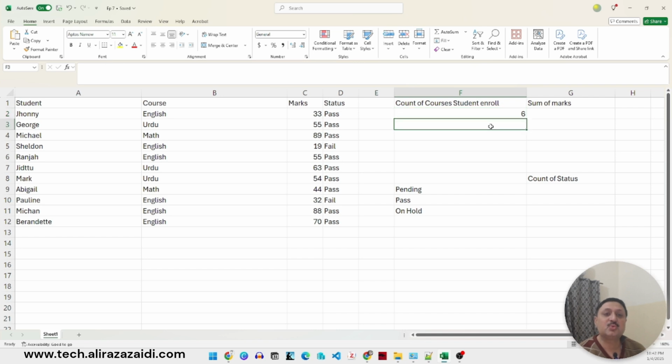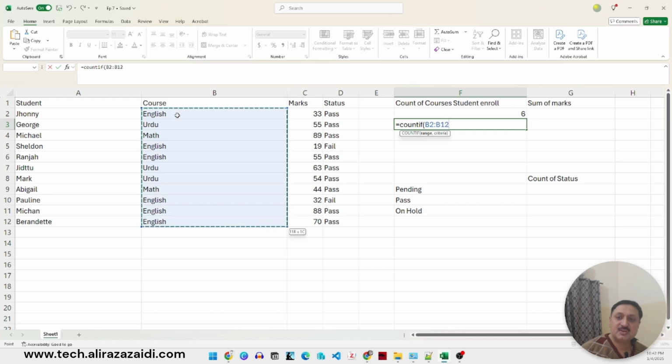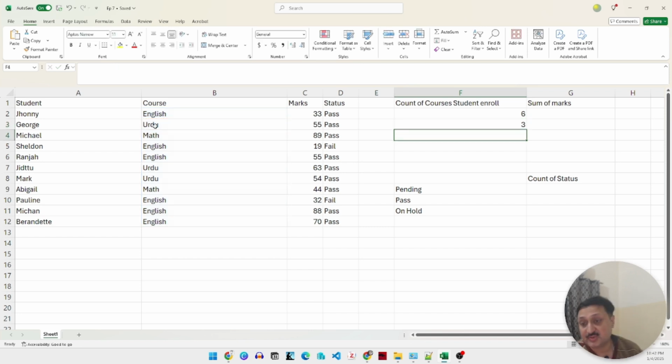Similarly we can do it for Urdu. If we put equal COUNTIF and bracket, then I select the range, then I put a comma and then I select the B3. When I press enter, it gives me 3 students are enrolled in Urdu.